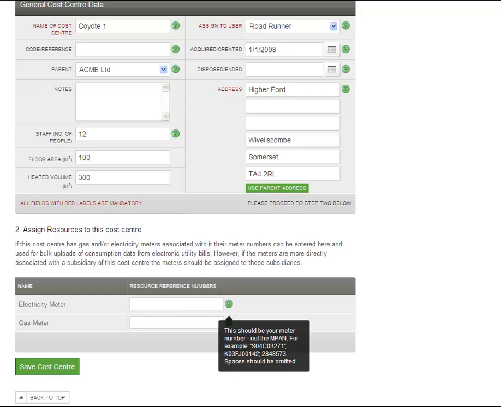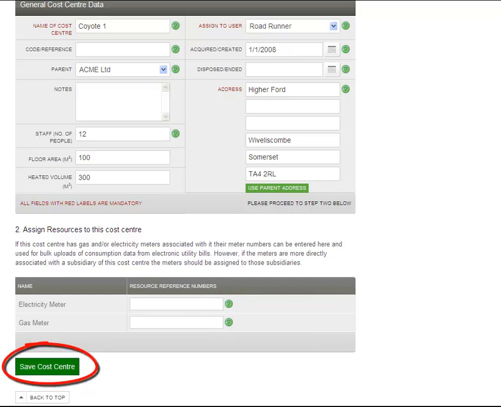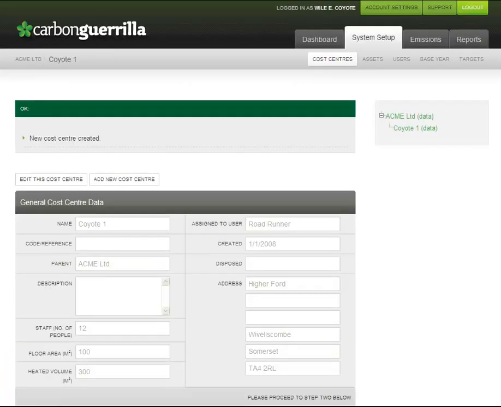We have now finished entering information, so we need to click the Save Cost Center button to save the data we have inputted. This takes us to the Cost Center View page, where we can see that our new cost center has appeared in the organization tree.